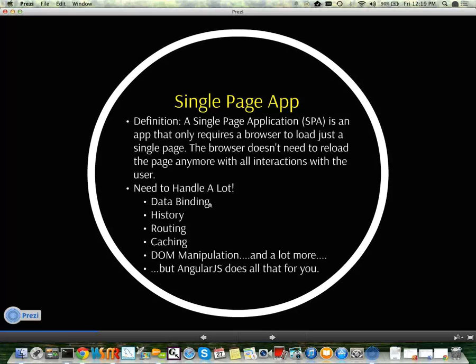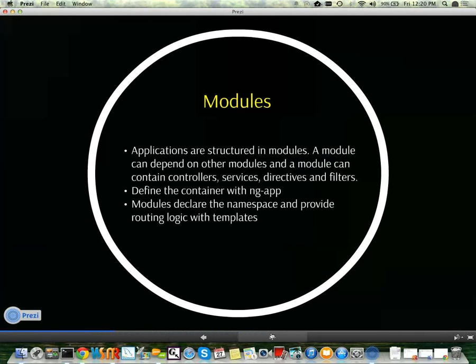So you do need to handle a lot with single page apps. There's data binding, which we'll talk about, history, routing, caching, DOM manipulation, and obviously AngularJS does that all for you. So the first thing we'll talk about is the module. A module is the highest level of the Angular app. It contains all the other components that are within Angular. A module could depend upon other modules, and a module can contain controllers, services, directives, and filters. I'll explain that in a little bit more detail. We define the container with ngApp, and modules declare the namespace and provide routing logic with templates.